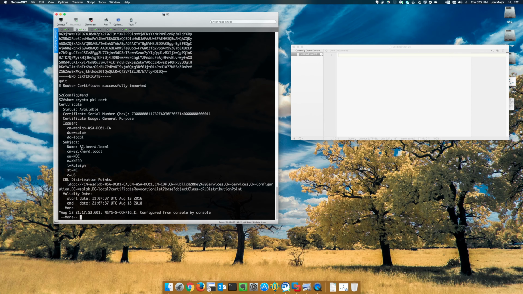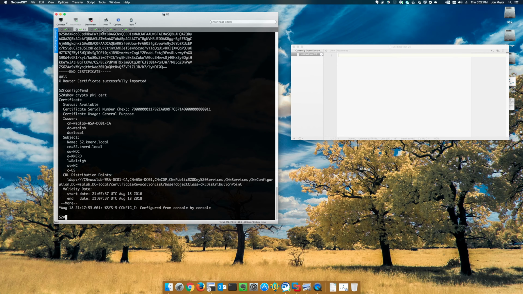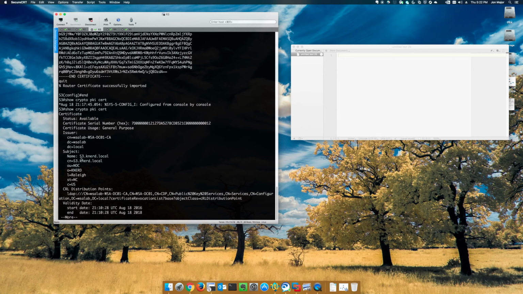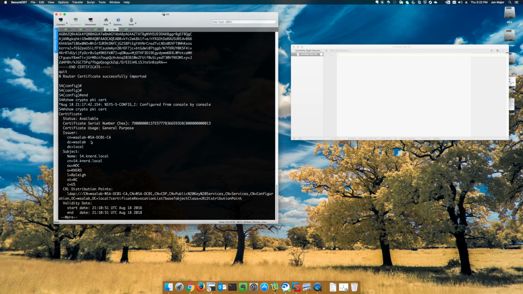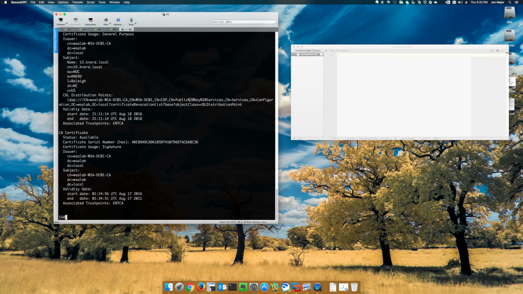Site 2, name looks good, CN looks good. Site 3, name looks good, CN looks good. I'm also checking to make sure status is available. Name looks good, CN looks good on site 4. And on 5, name looks good, CN looks good, marked available, looks good.